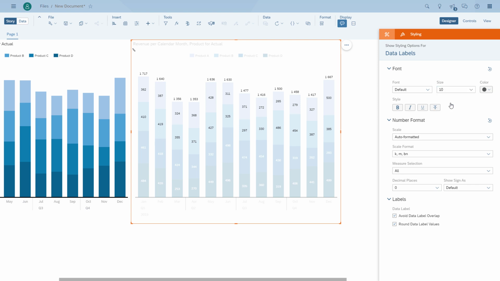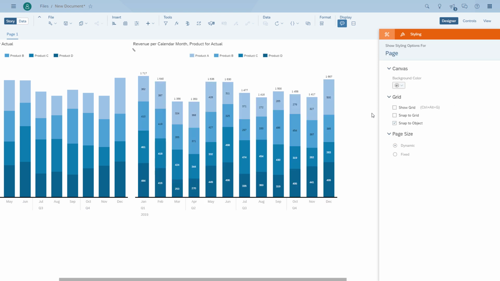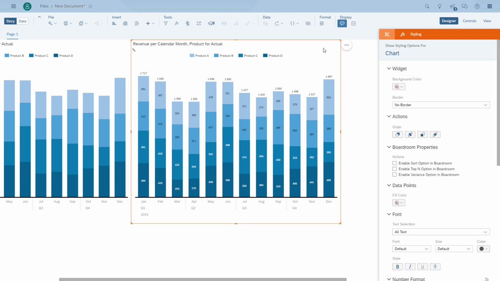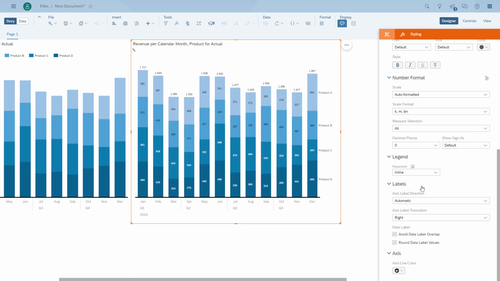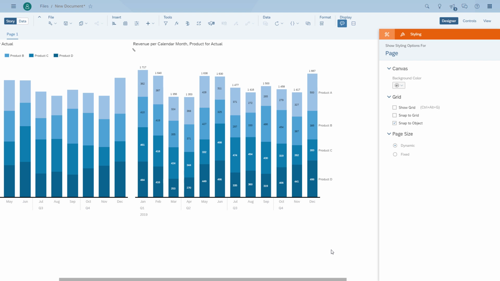The other part we're going to fix is the legend. In this case, we have a legend that has been placed above the chart. What we want to do is place the product names on the right hand side next to where the product is shown. So in SAP Analytics Cloud, this is called an inline legend. So you can see now the product names are shown on the right hand side, much easier to consume.